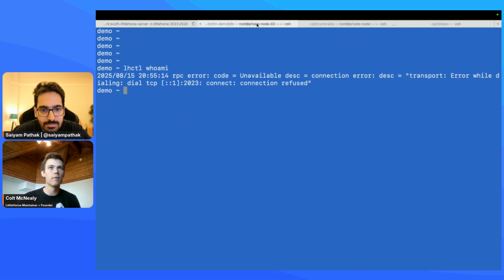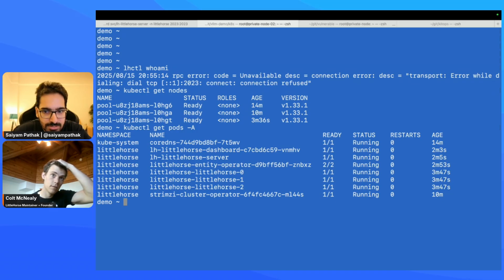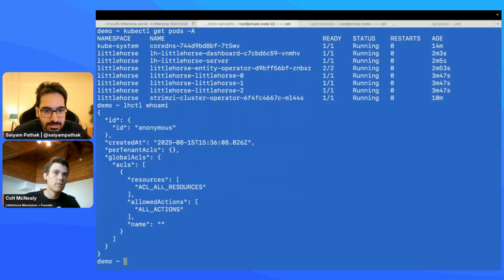Okay. So then in the other terminal window, right there, do lhctl whoami. Let me see if I have. Yeah. Wait, this is the right one? Yeah, that should be. Just type lhctl whoami again. No, I just need to see I'm in the right context. Okay. Yeah. lhctl whoami. And there you go. You are now connected.